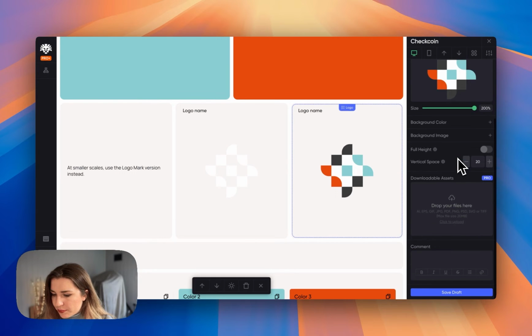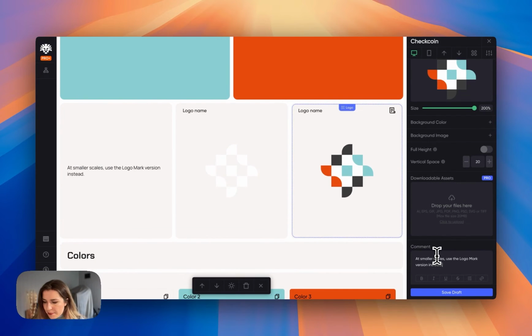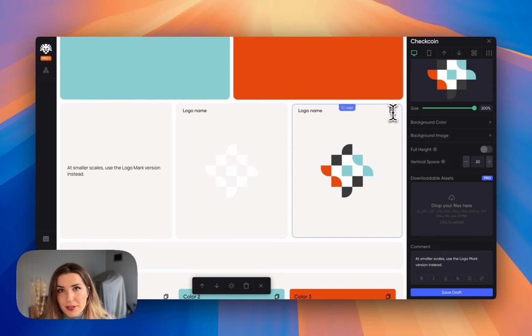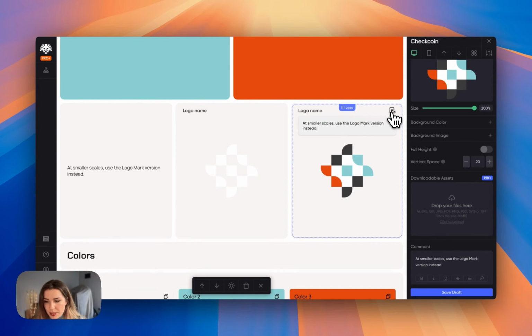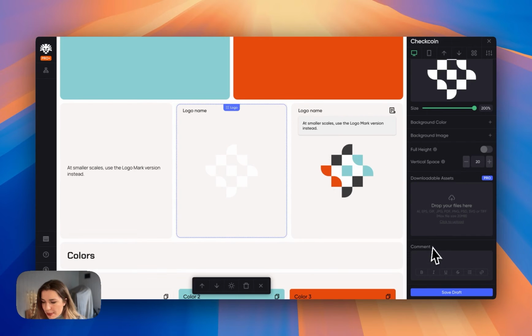If I scroll down, I have the option to add a comment here. So if I paste this here, it comes up with a little page like this so your client knows there's a comment, and this will display like this at smaller scales. Use the logo mark version instead. I will also paste it onto this one.